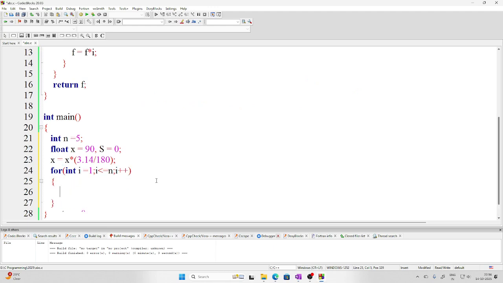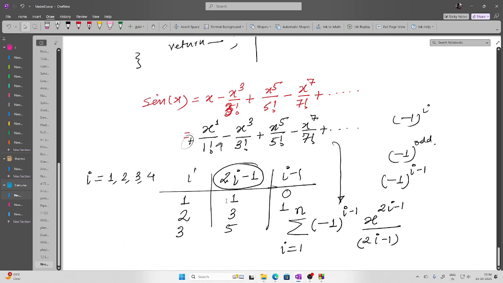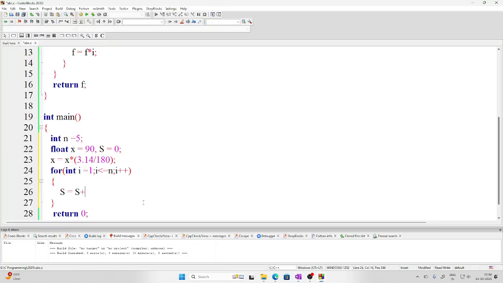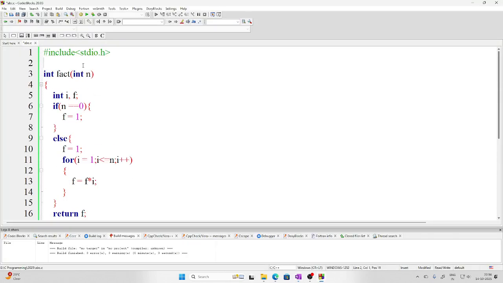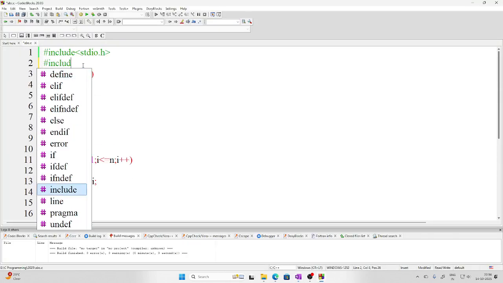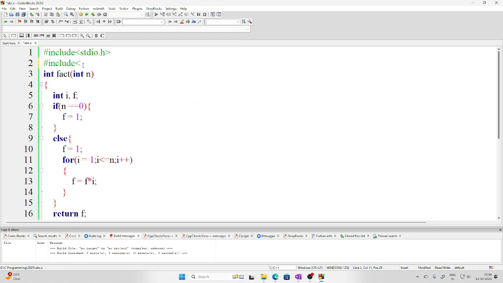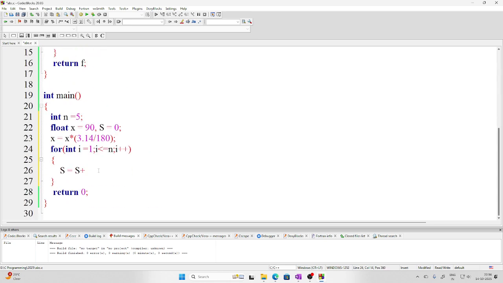Then inside this for loop, what will you do? You will simply say s = s + ... Now look, this is (-1) to the power i minus 1. So let us use the math module also. And here I will write pow(-1, i - 1).